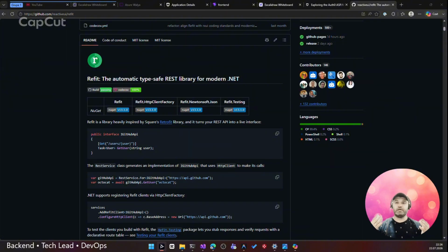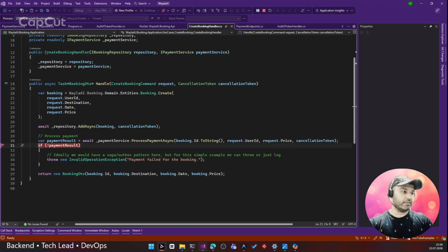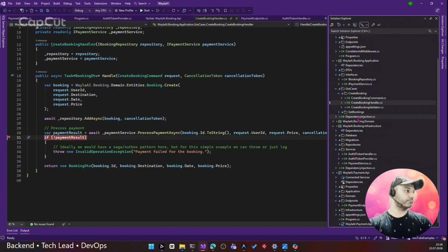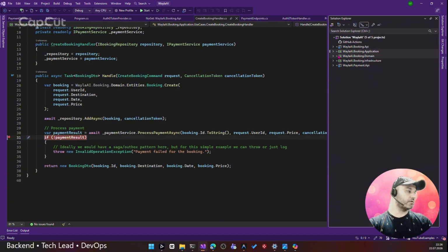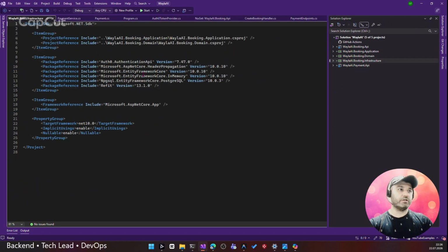Your API can call these like normal methods, and these methods will be represented as an endpoint. And then you don't need to add external validation, etc. So okay, let's do it. Let's stop our API. I have already installed the Refit client in my infrastructure library, so it's here.